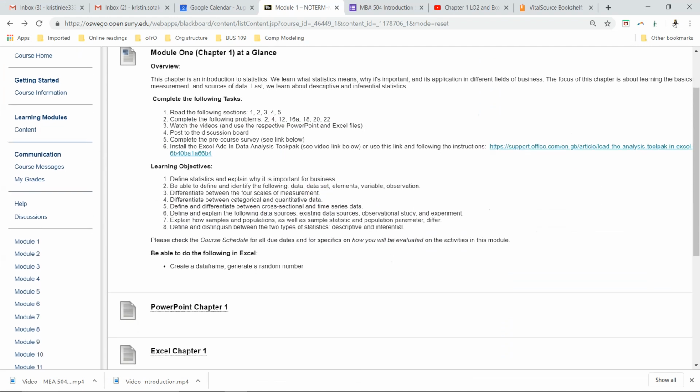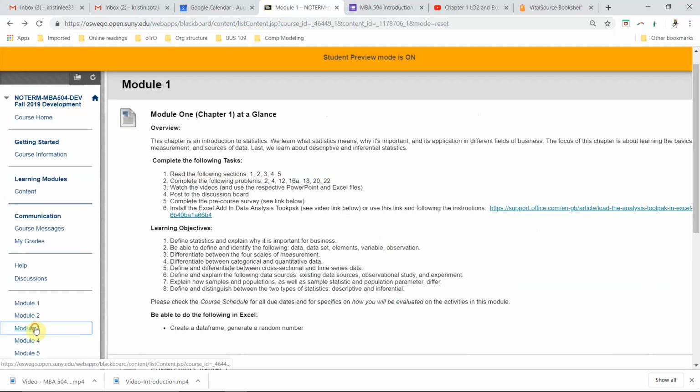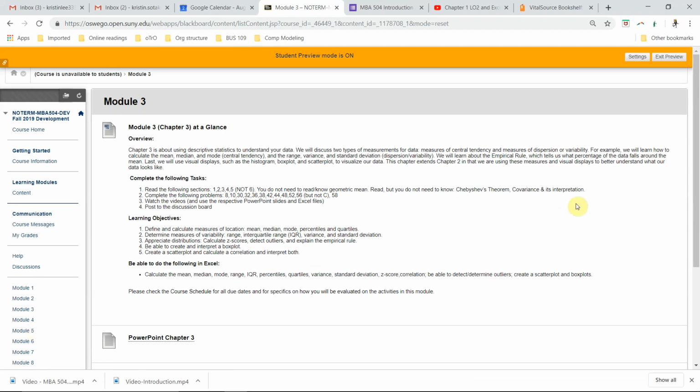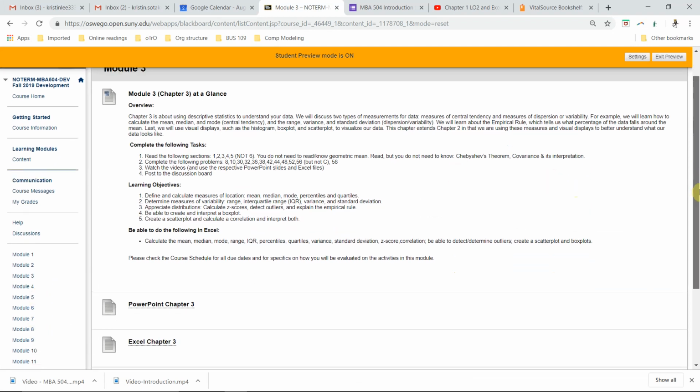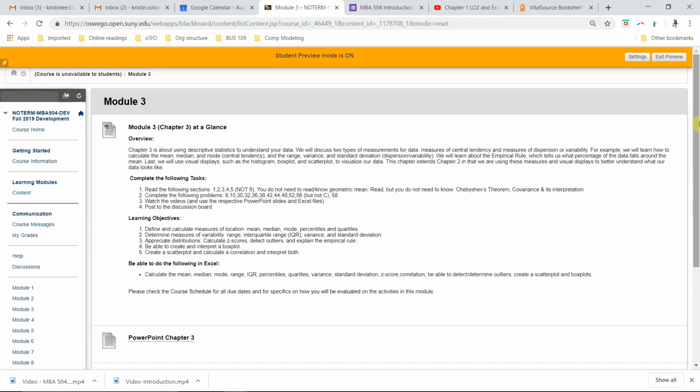When you get to an exam week, the exam is on chapters 1, 2, 3. So when you get to module 3, they won't be appearing for you right now because I have them hidden, but eventually in module 3, when you scroll to the bottom, it will say exam 3. So you can just click on it and you can take it through Blackboard there.